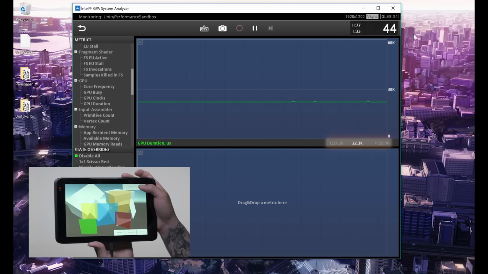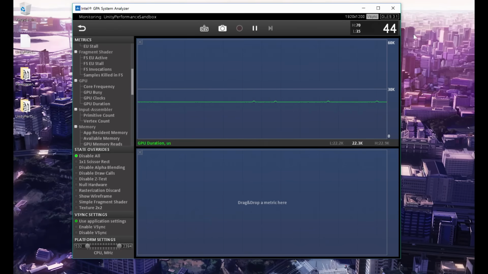It seems to stay around 22.3K. If we want to dig down and compare individual frames between semi-transparency and full transparency, we can take 2 captures and open them up in the GPA Frame Analyzer.